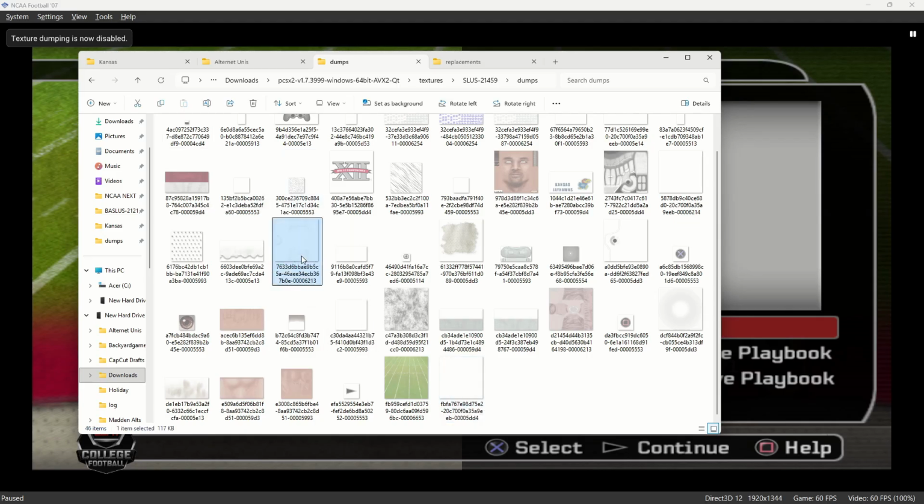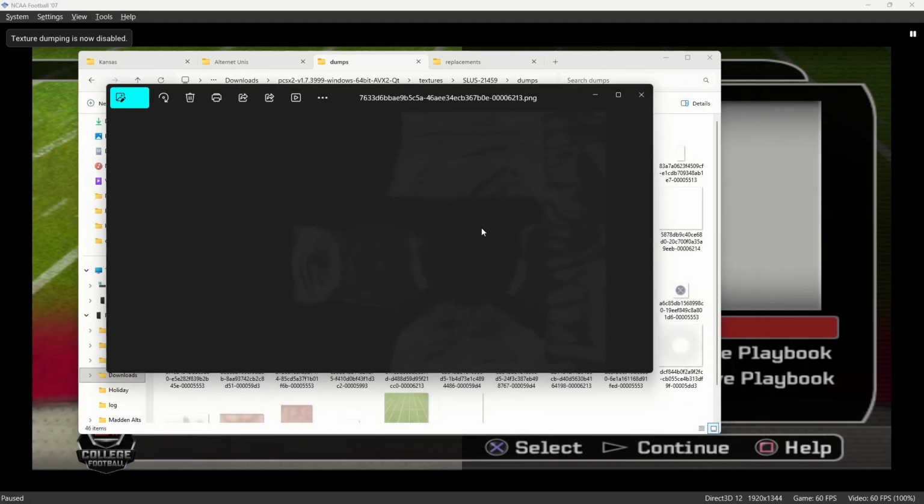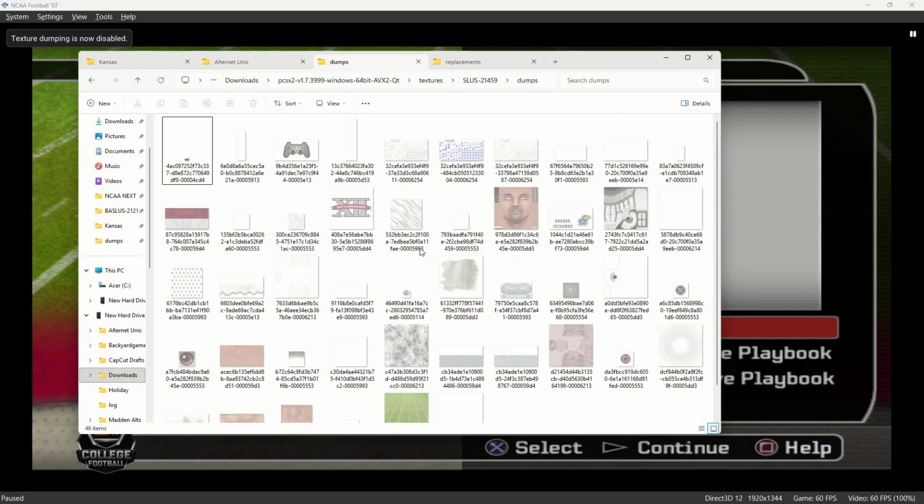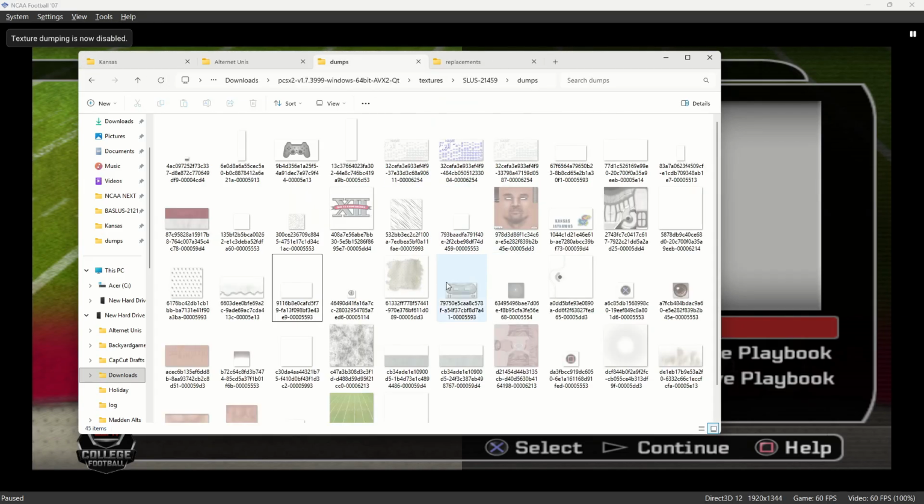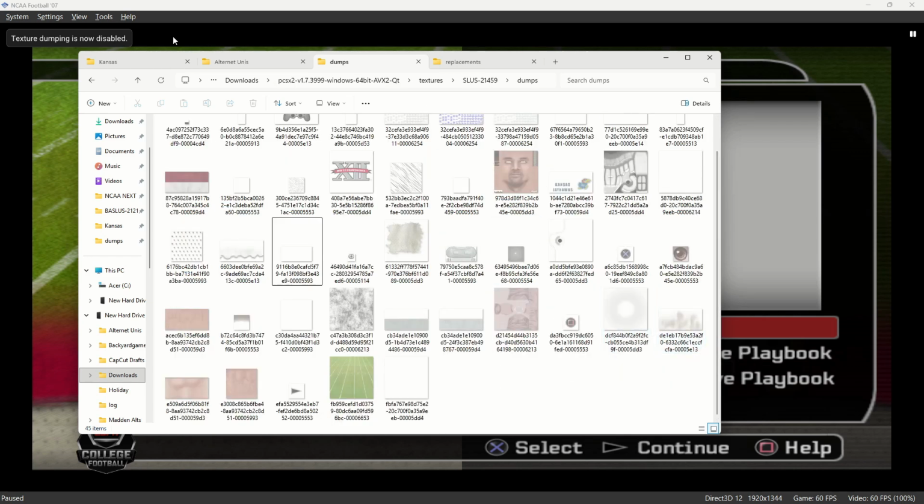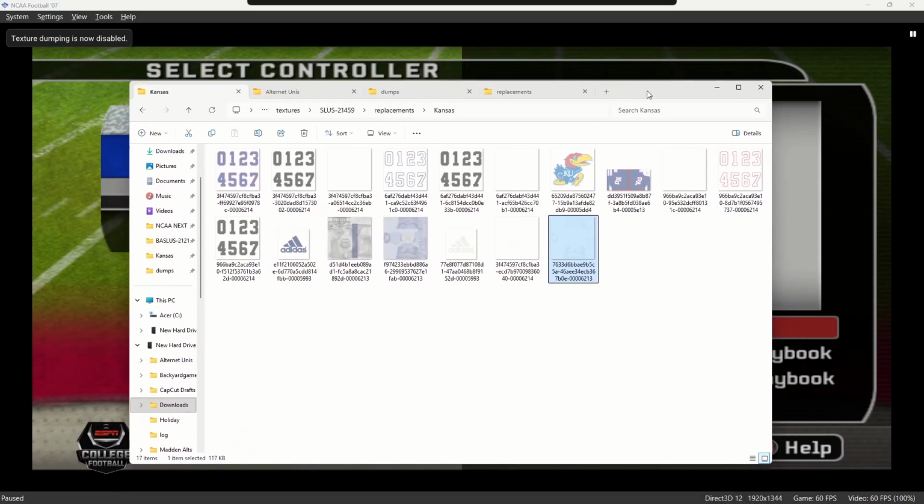There it is. See, look at that. That's completely transparent. How are we able to see that? But once you find them, just drag them over to your replacements, and you should be good from there. Did I not get the red texture? The red uniform? I'm not doing that this video. I'm just doing the main goal.